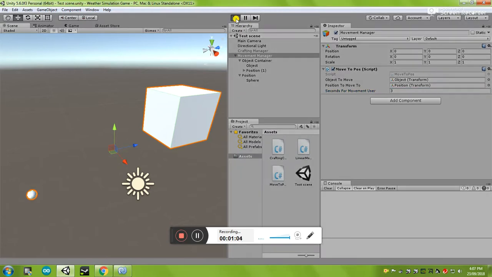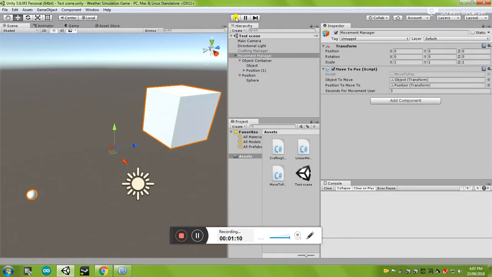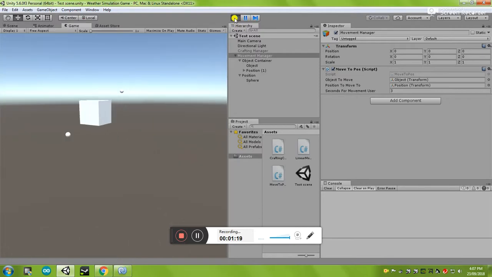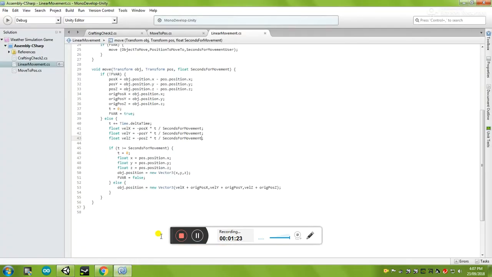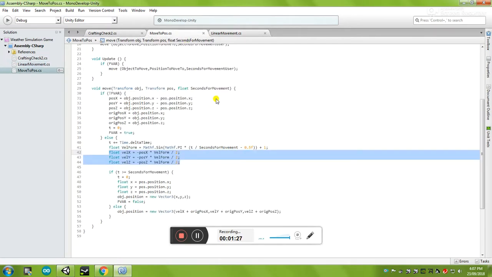If we hit play this time, it's a lot smoother. It starts off barely moving and gets slightly faster, slows down, and then stops at its position. This is something I've been working on for a little while, and these two scripts are essentially the same for the most part. Now it seems as though it's just paused for a moment.